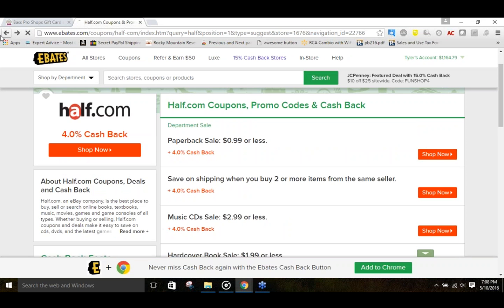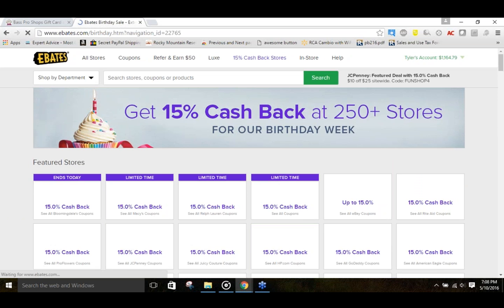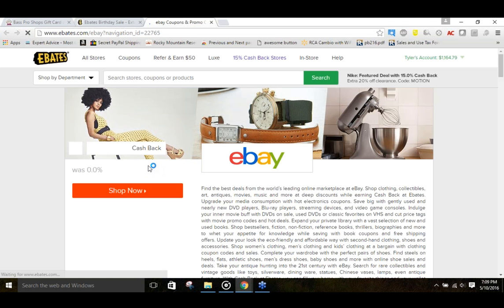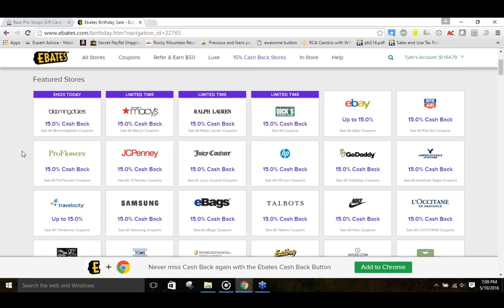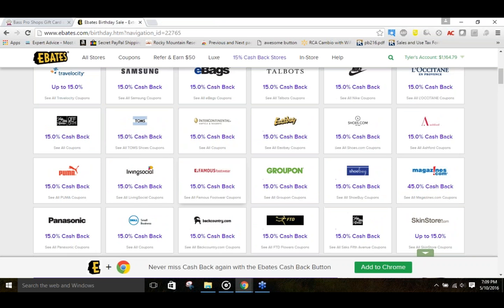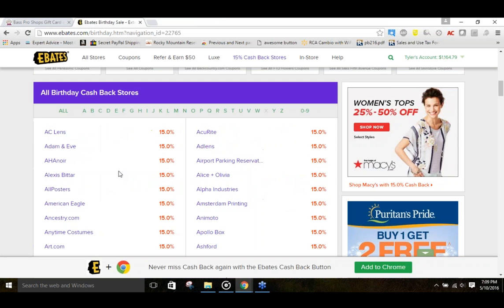I might have jumped the gun a little bit with the cashback sites, but right now they have 250 stores that have 15% cash back. Samsung, JCPenney, Dick's Sporting Goods. eBay is only unfortunately on a couple categories right now. It's on baby and pottery and glass, things that I've never ever done. But if we look at this, there's a lot of good things, like JCPenney. I've heard of people sourcing from eBay. And there's all these stores here. There's a bajillion of them.